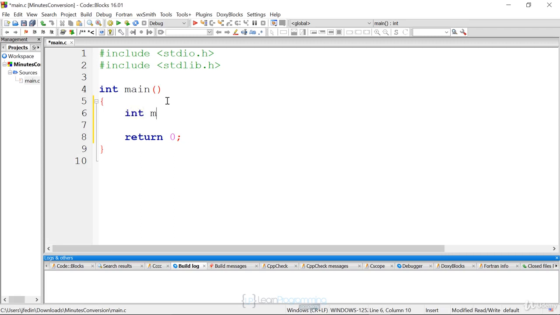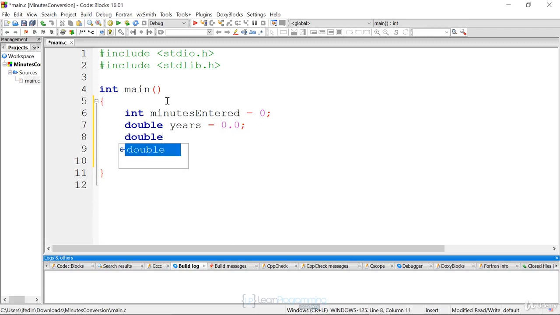I'm going to create an integer variable for the minutes the user is going to enter, and I'm going to call that minutesEntered. I'll initialize it to 0. I'm going to create a double for years. This actually could be a long as well, depending on how much calculation you want to do, because you could get into a pretty big decimal point number. So a long might even be a better option, but I'm just going to use a double for now. Initialize that to 0.0. And days, which I'm also going to set equal to 0.0.